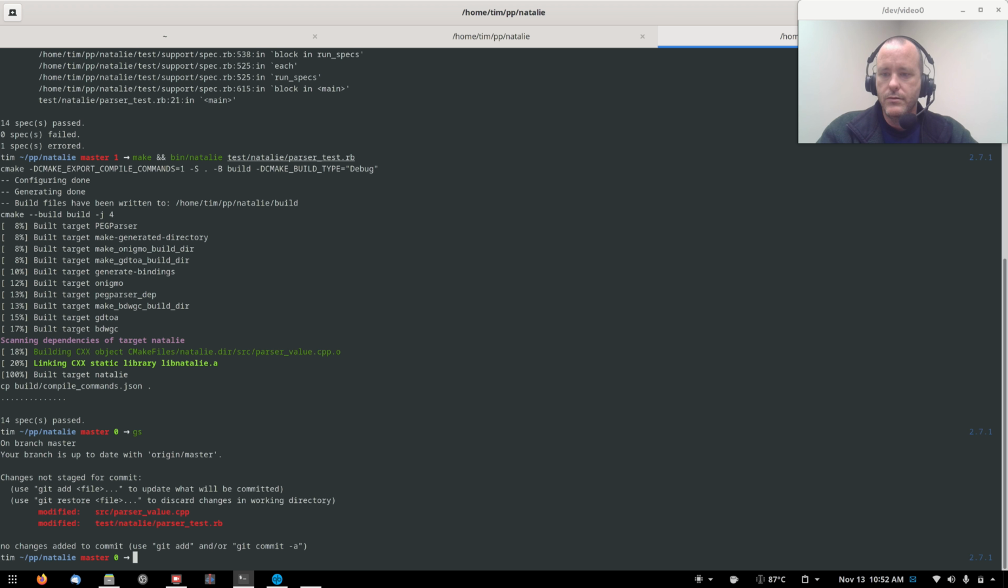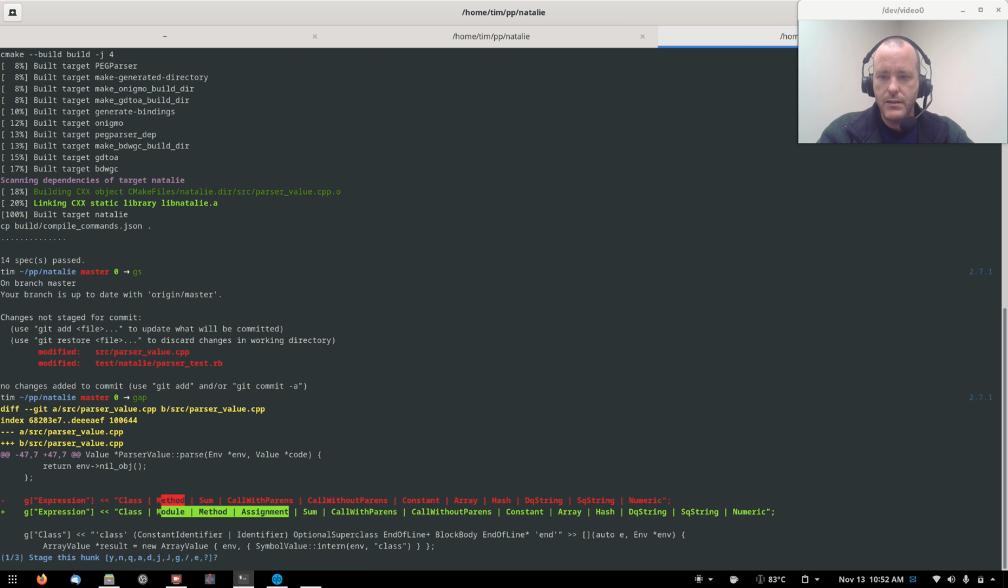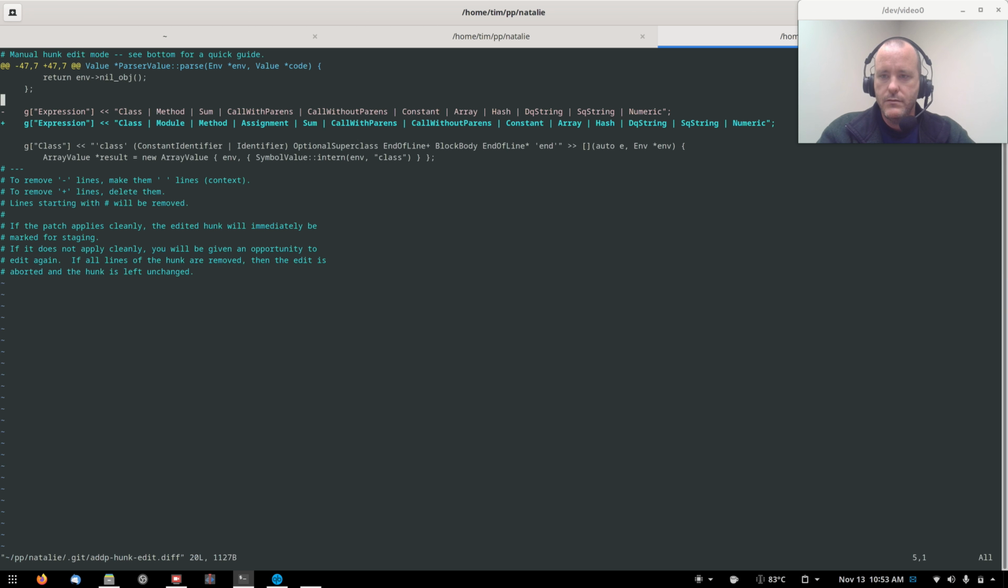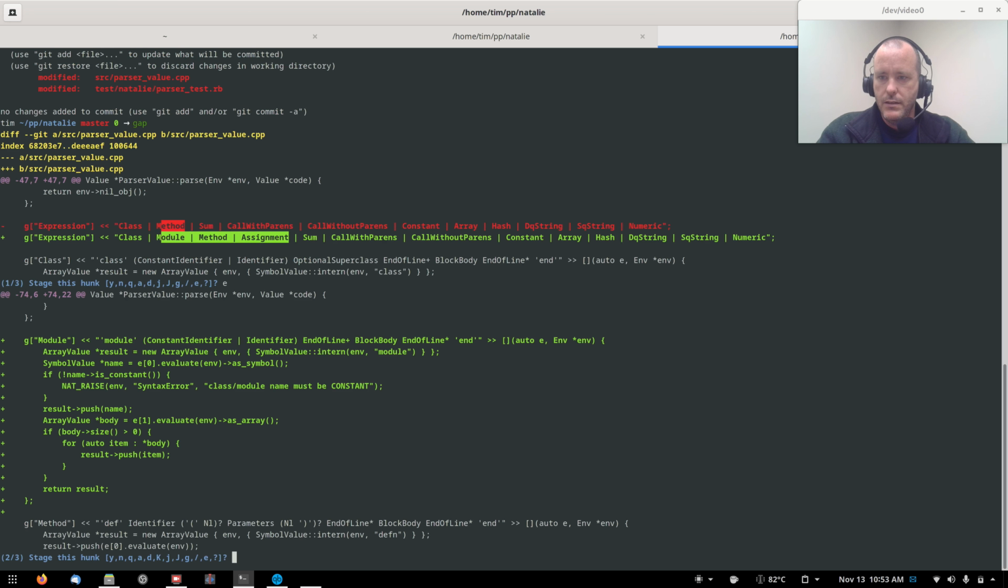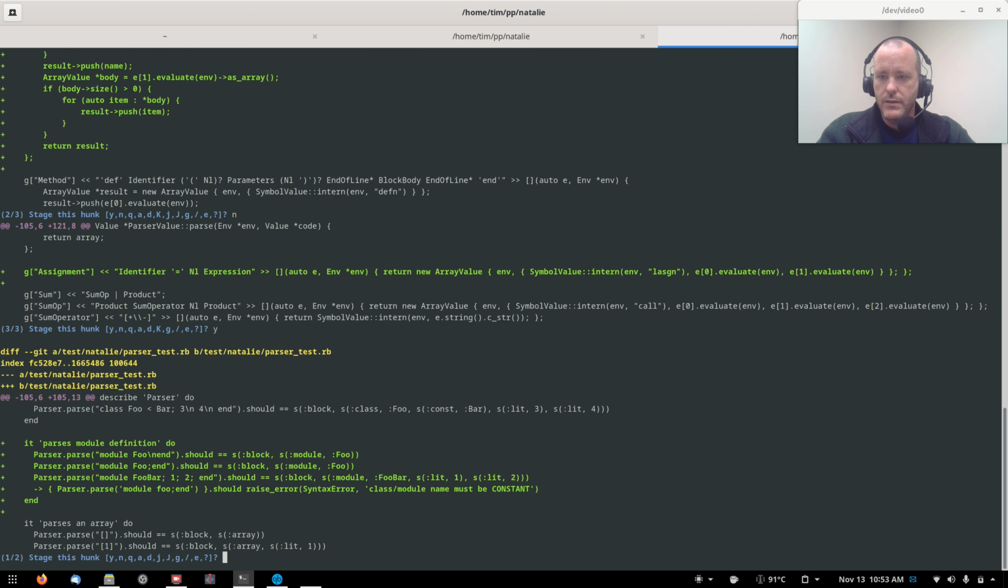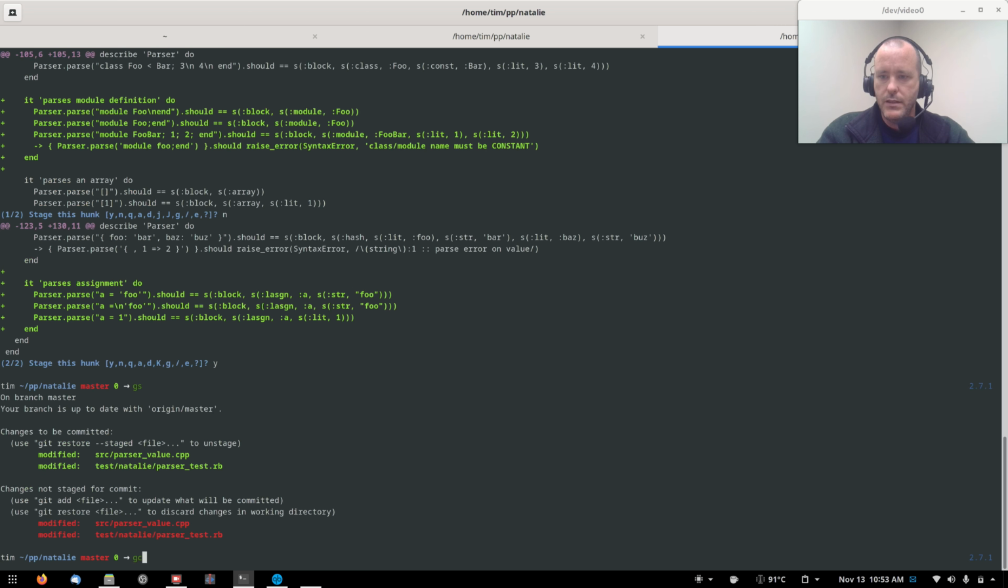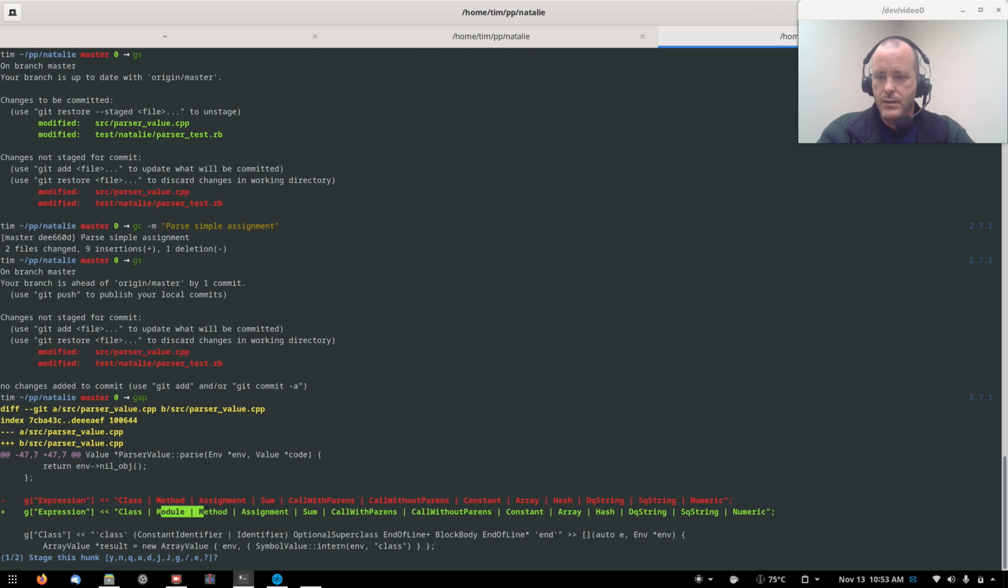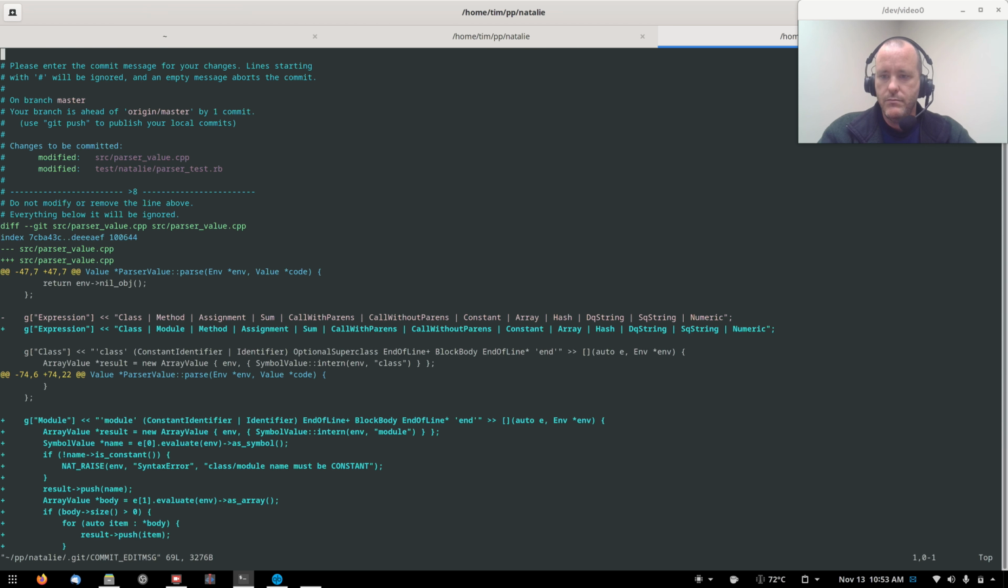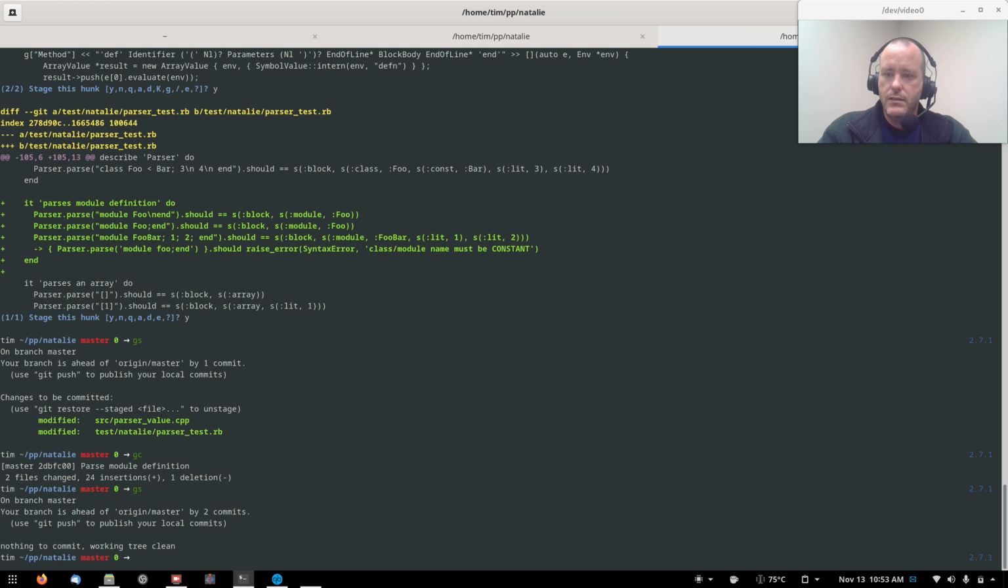Yeah, it does. Cool. Let's add these as separate commits. Let's do assignment first. Put this back like this. And we're not going to do modules yet. We're going to do assignment. Okay. Parse assignment. We'll say simple assignment because there's a whole bunch of other kinds of assignment. And we'll do this. Parse module definition. Well, there we go. We've got some extra parsing stuff.